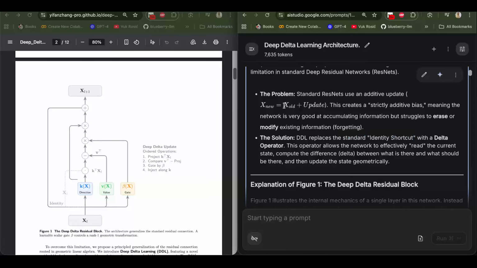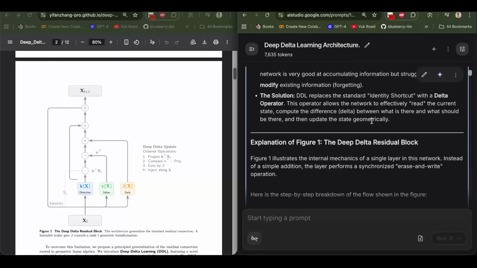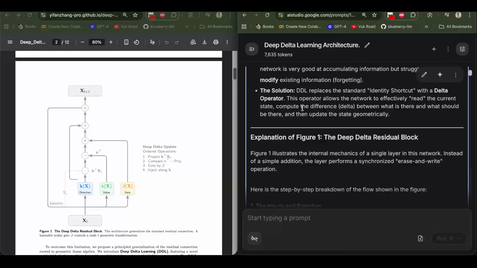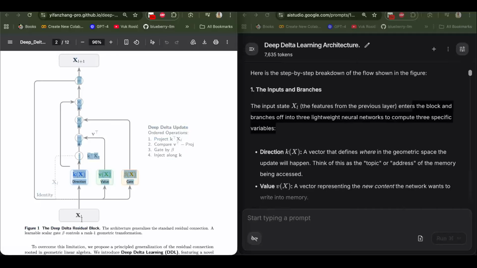The identity shortcut is just adding the same vector to the processed information, with a delta operator. This operator allows the network to effectively read the current state, compute the difference delta between what is there and what should be there, and then update the state geometrically. I don't know, maybe multiplicatively, multiplying and not adding is what it means. I'm not sure.